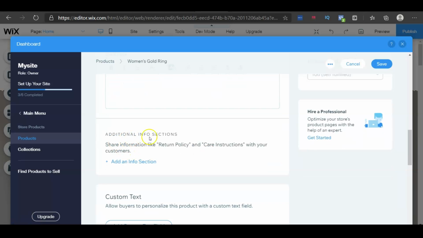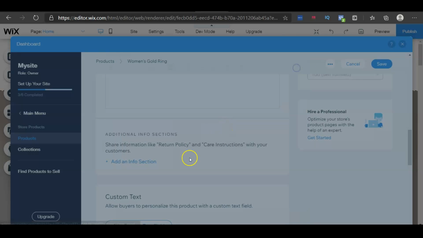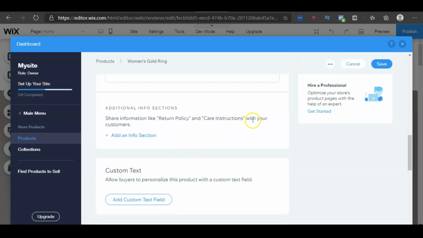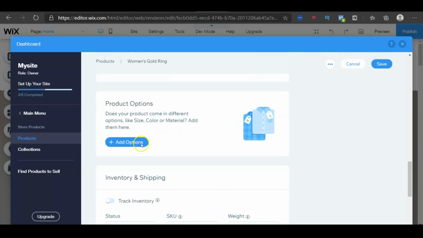Then you also have additional information for your sections. You can add a new section here, like specs, or you can add like additional product information, like care instructions or something like that. Then you can do custom text as well, and then product options.